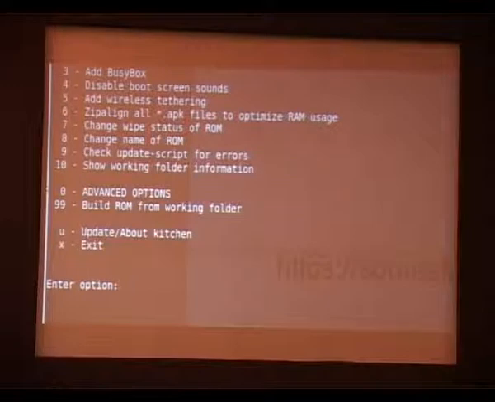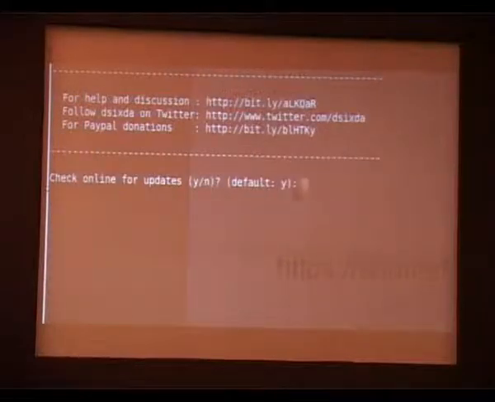As of right now, this kitchen is not maintained. It's available on GitHub. The developer has stopped doing the development. He has asked that if someone wants to modify it, they can. When those modifications are pulled in, you can directly update the kitchen using the update script. So those facilities are available.